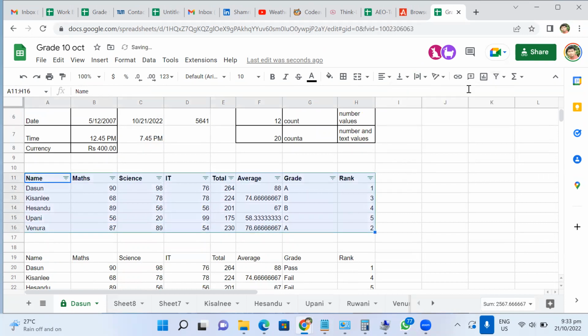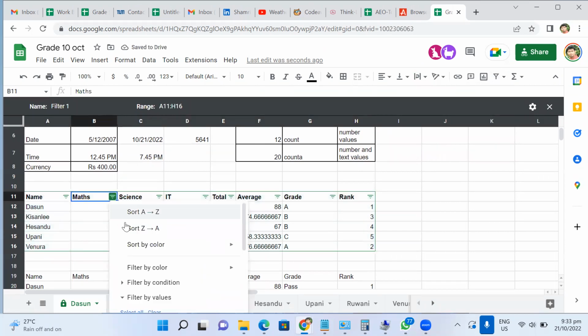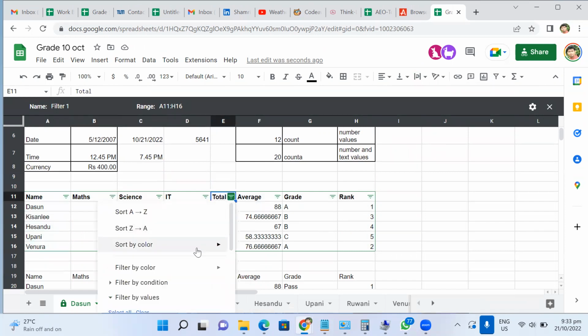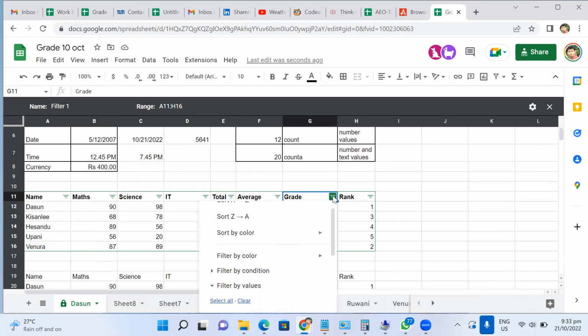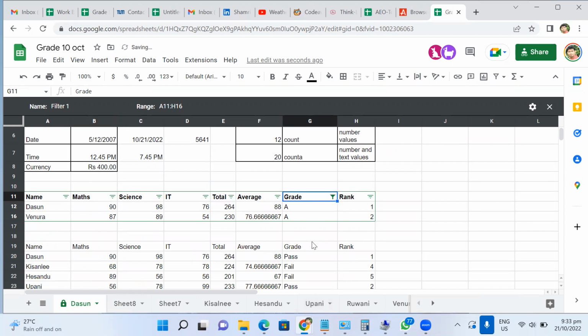Some additional things you need to do: here you have filter. You can create a new filter. Using that, you can sort A to Z, Z to A, ascending or descending order, and you can filter something. Filter by condition, filter by values. I want to take only grade A. Then I go to filter by values, value equal to, and select the A's. Click OK. You can see only A's there.